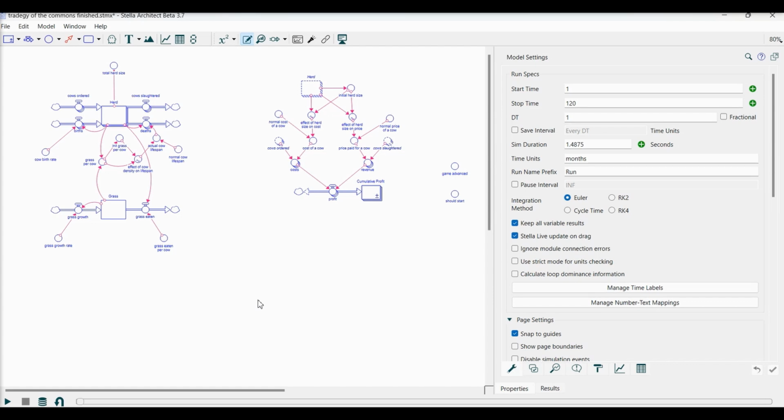Today we'll focus on how to set the color and fill color of variables using tags from the Model Style Properties panel. In Stella, you can easily personalize the look of your model by setting the color and fill color of variables based on tags. This approach offers a streamlined way to manage the visual aspects of your model without the need to change individual variables manually. Here is how you can do it.